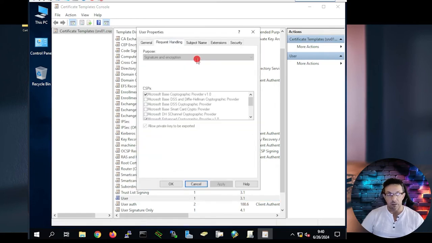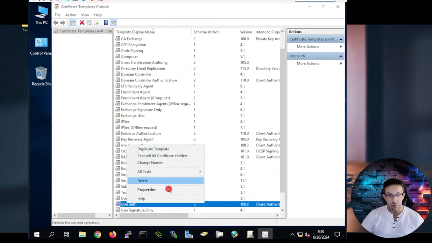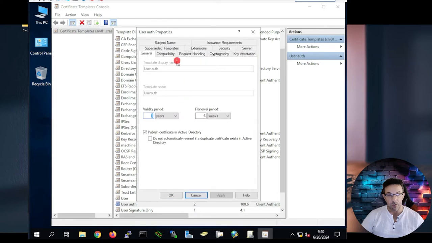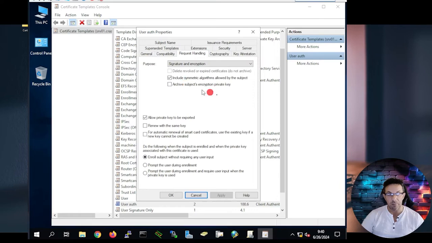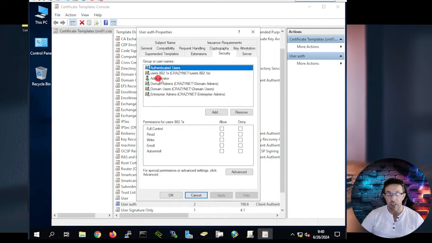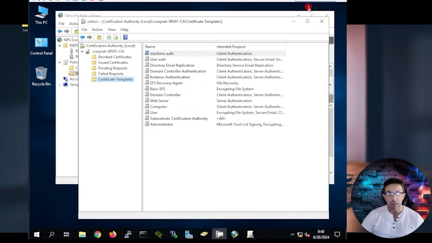Nothing fantastic. So user authentication. So compatibility, same. Request handling, allow the private key to be exported. Then security. Then you see here there is my group 802.1x. So read, enroll, and auto enroll. Basically, that's all.